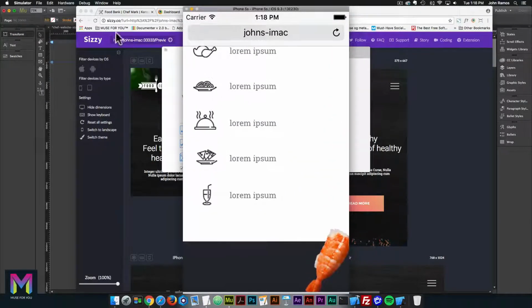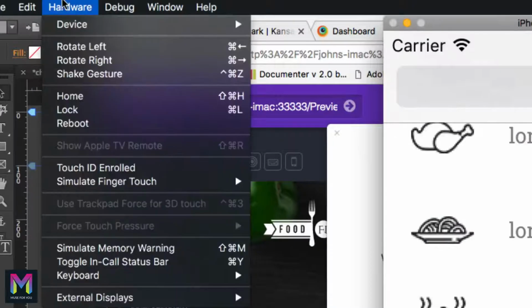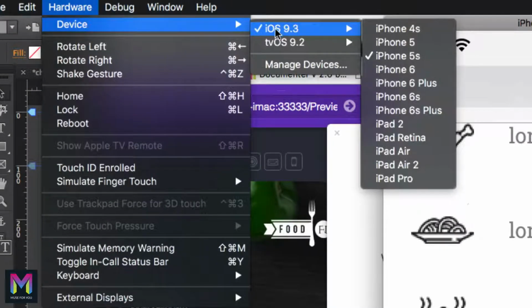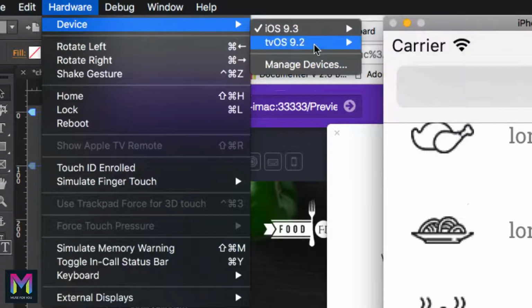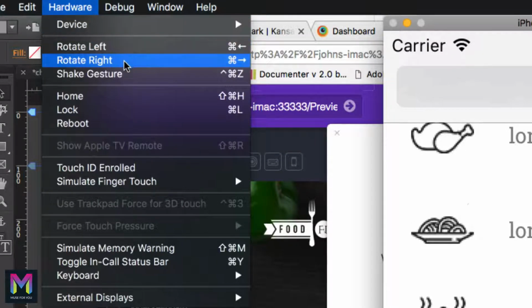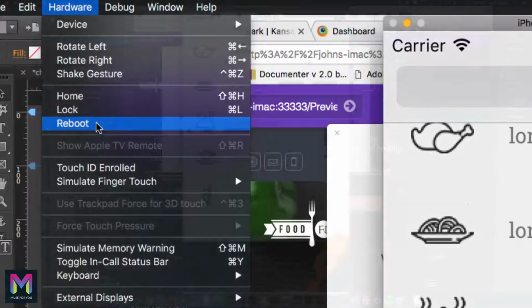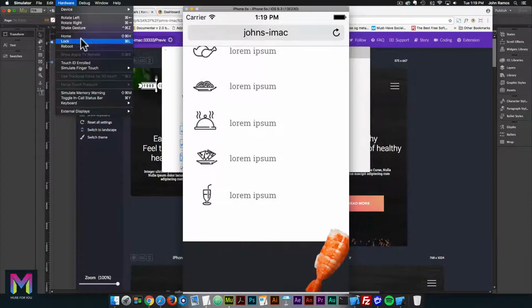You can select different devices. So here in hardware, just select hardware, select device, and you can select an iOS device. So we have iPhone 4S through iPad Pro. You can also take a look at an Apple TV 1080p. You can rotate left, rotate right, use the shake gesture. You can go to the home screen, you can lock the device and reboot it. So it's very similar to having that device in front of you, whether it be an iPhone 5S or an iPad. You can use it here in the Xcode app. And I actually have a quick tip as well, and I'll leave it in the description area below. A quick tip that goes over the Xcode app as well.